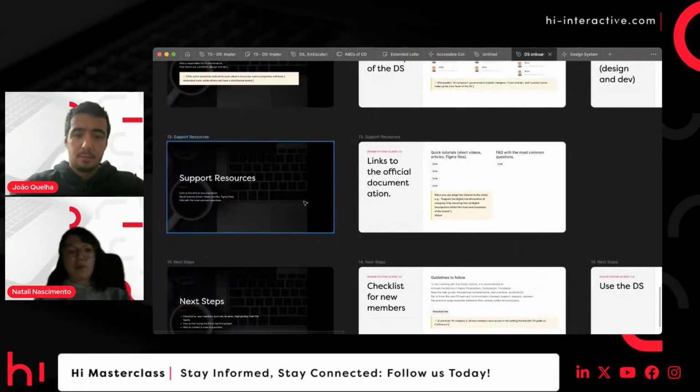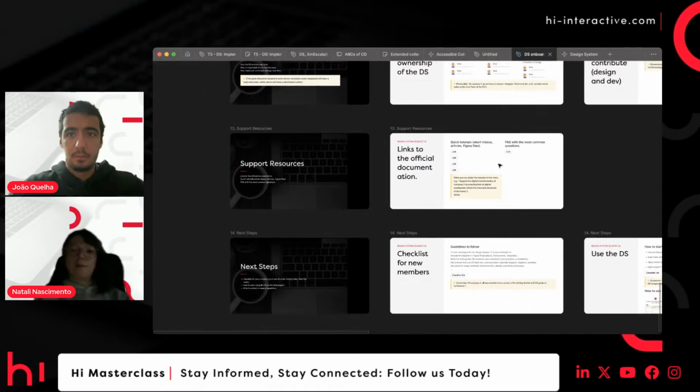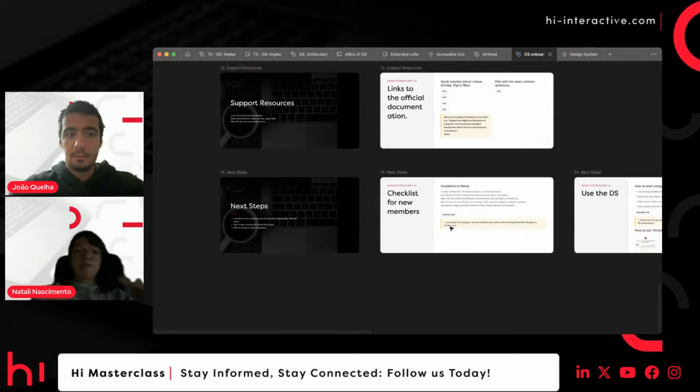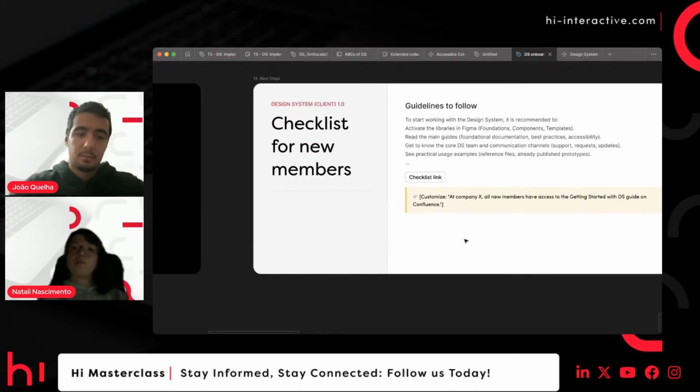And in this example, we have the summarized links with all the information. For example, plugins that specific teams are using, references, guidelines, most frequent questions, and at the end, I already went through the onboarding, the information. Okay, now I want to use the design system. What do I need to do? We can add this in the onboarding as well.